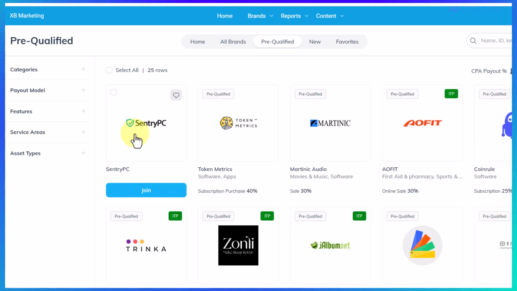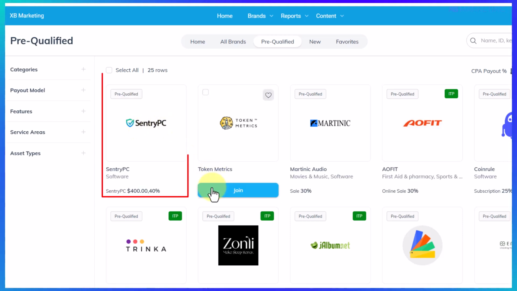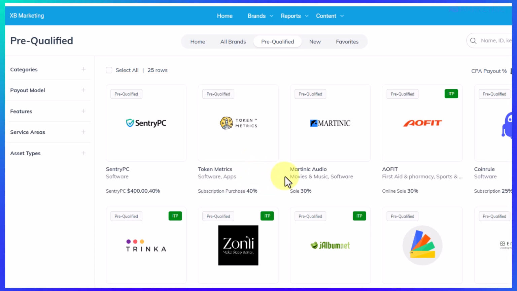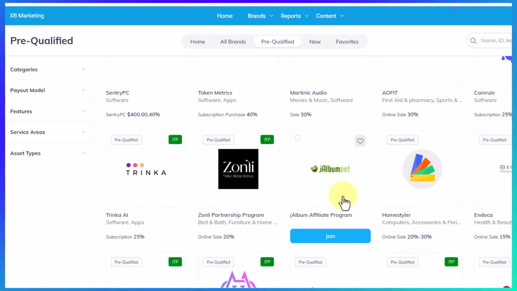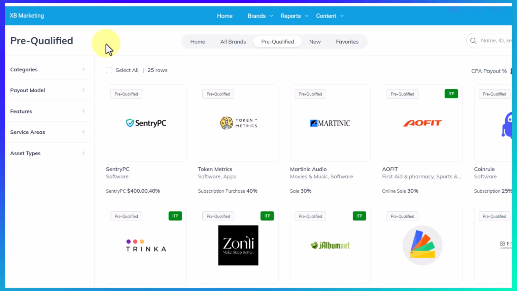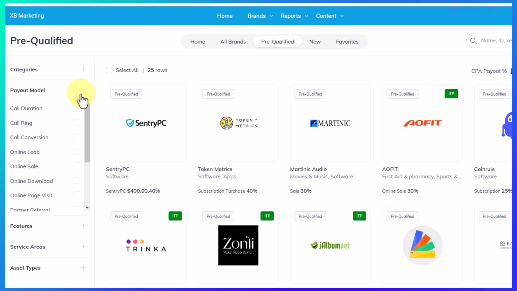You can see this one right here, which is Sentry PC. It's going to pay you $400 for getting people to sign up to their product. So there are varying commissions you can get depending on the affiliate program you decide to choose in this network. So what I recommend to do, and what I always do, is to come over to the payout model. So once you come over to the payout model, this is where you want to then select how you wish to get paid from this affiliate program.